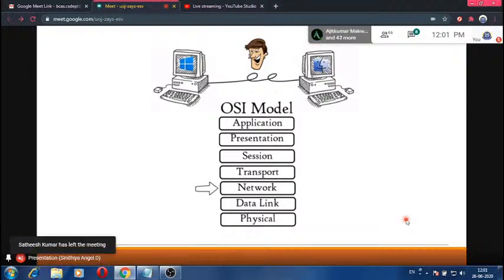I think I'm going so fast, but I hope you are understanding. If anyone has any doubt in between, or if I'm so fast that you can't understand, please put a text so that I can pause in between.